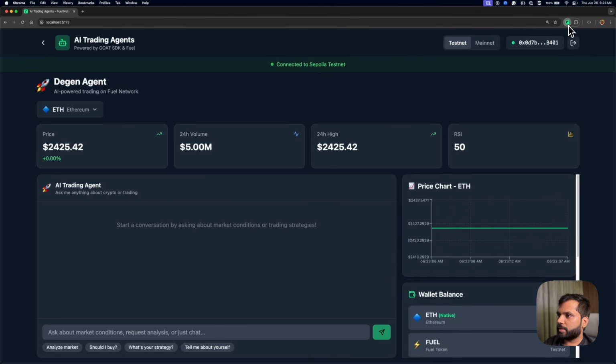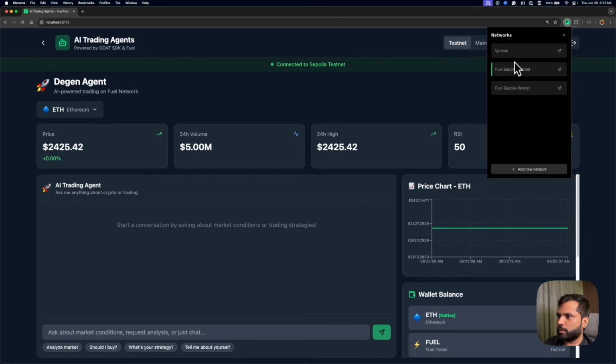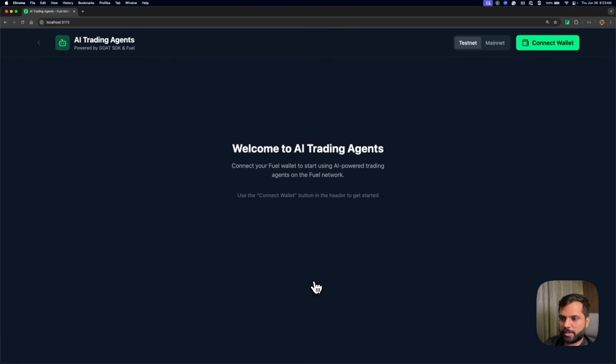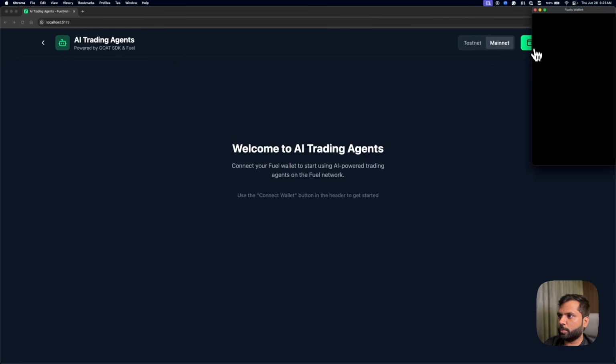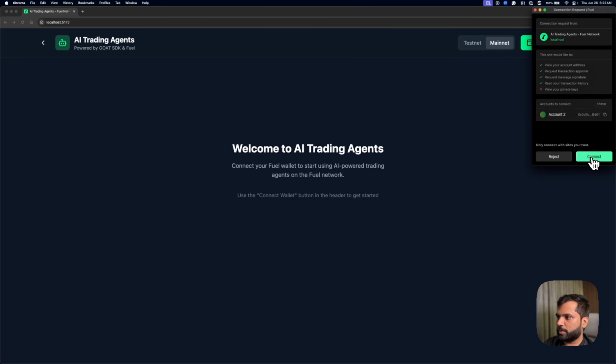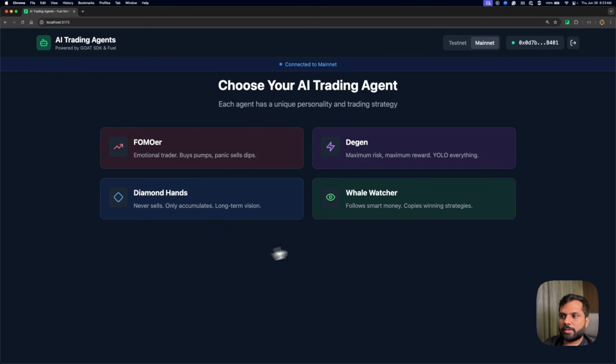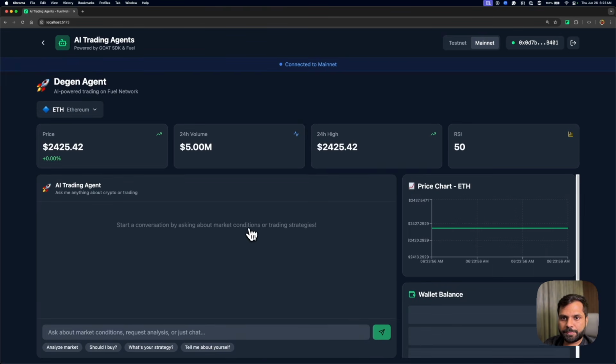And in between this, if we switch to Fuel mainnet, it should throw an error. So let's just disconnect, connect to mainnet because we want to see how we can trade. So let's just go to the Degen trader.